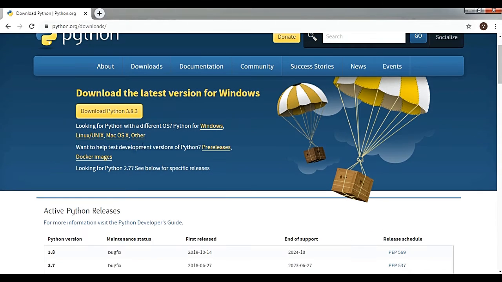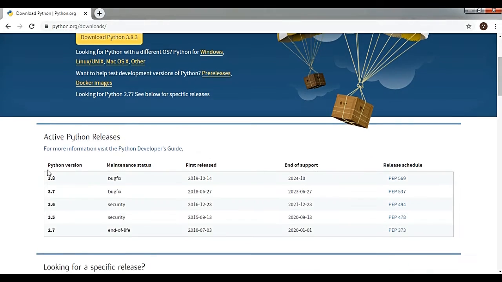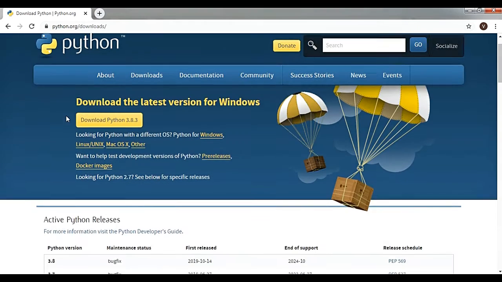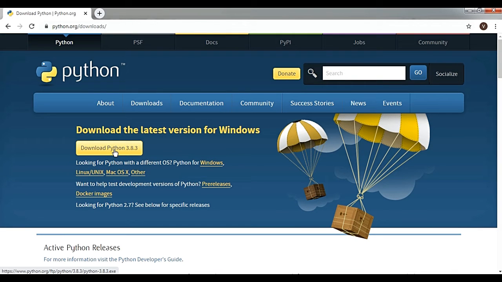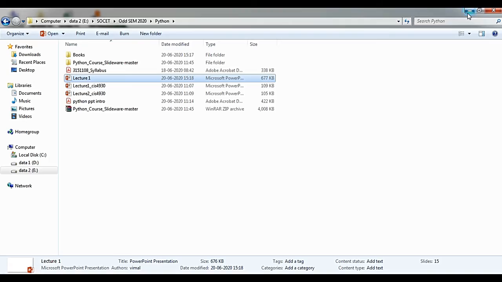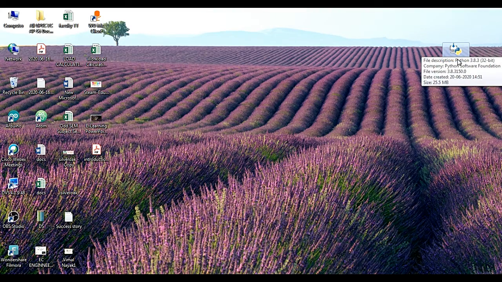If you are looking for a specific version or specific OS, all the options are available over here, and you can go to the download for the specific options if you want a pre-release version. Now let me take this latest version for Windows, 3.8.3. It will ask you to save that file, but I have already downloaded it, so let me use that source file. So this is the 3.8.3 application.